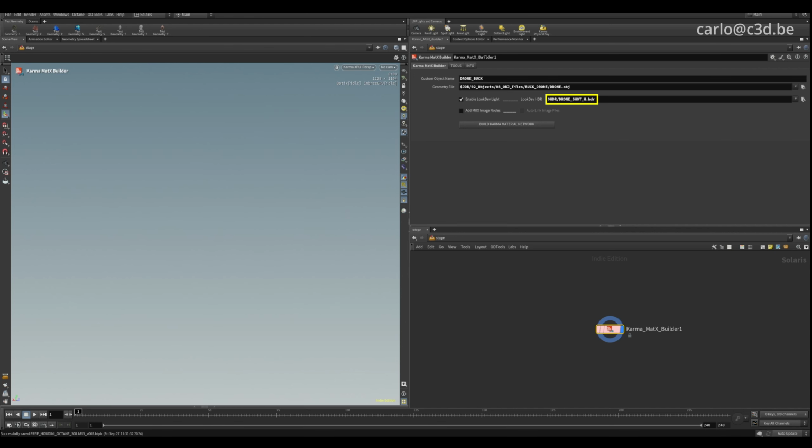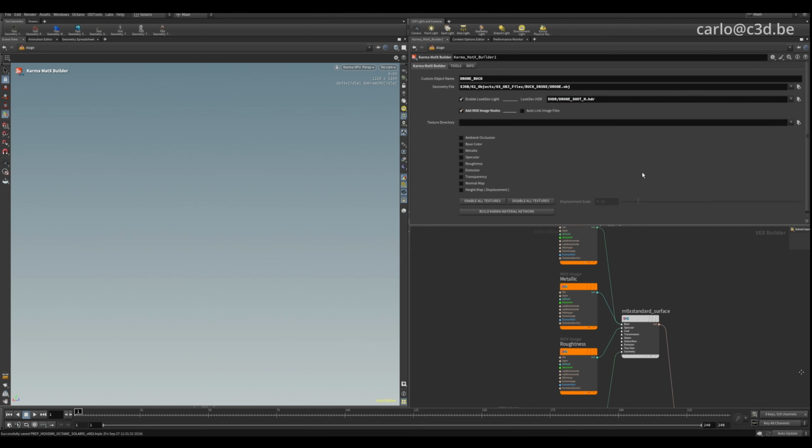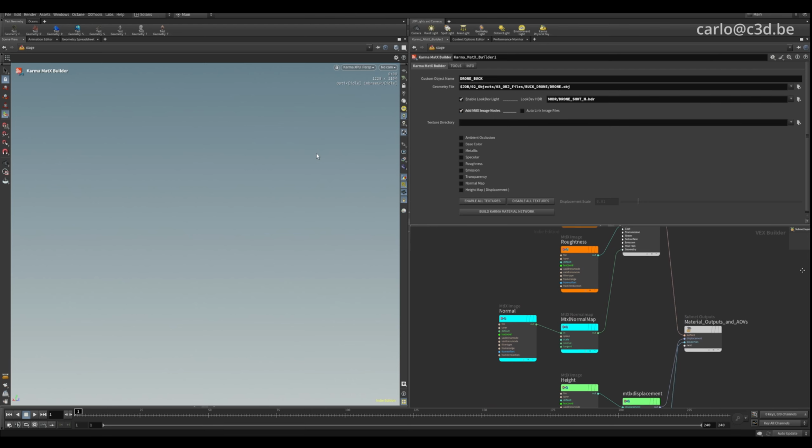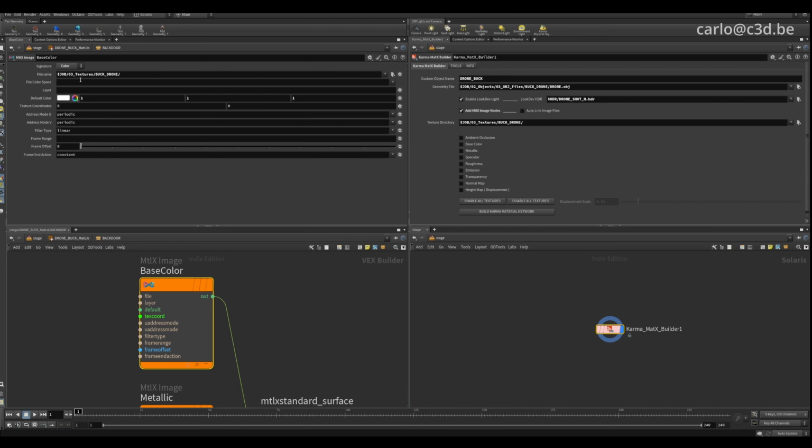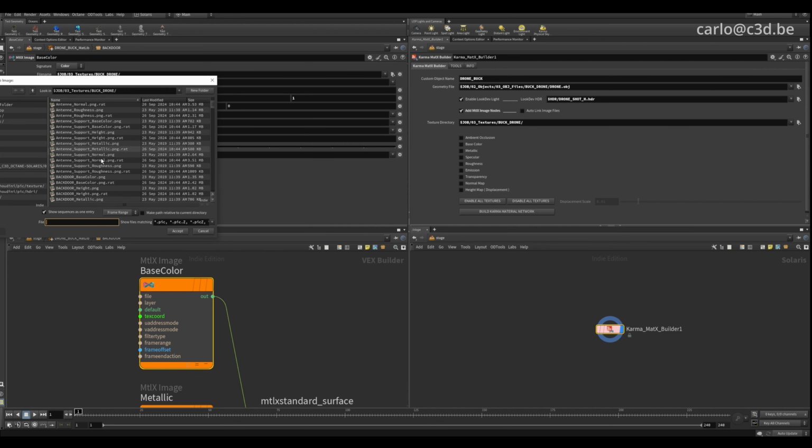Here you can add the HDR to the Look Dev light. You enable the Add MaterialX image nodes. This will add all the nodes to your MaterialX surface node. The texture directory sets a global path to where the textures live. So inside this path are all your texture files.